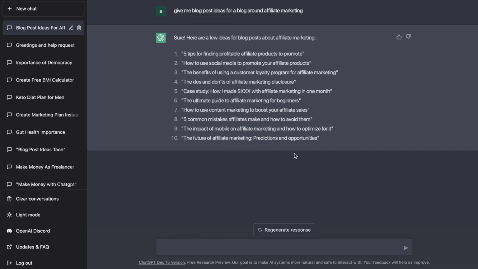So these are actually all really good blog post ideas. They're very different and unique. They're not the generic ideas that I thought we were going to get back from ChatGPT. So this is already off to a good start here. Because this is going to be a longer form piece of content, I want to choose a broader topic. So we'll be writing about the ultimate guide to affiliate marketing for beginners. So that is the title which we'll be writing about.